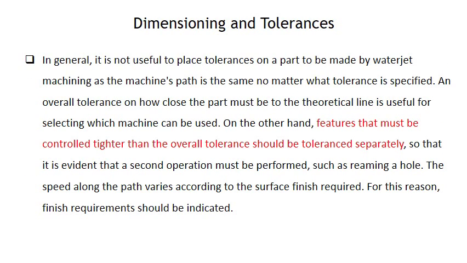Now looking at tolerances, in general it is not useful to place tolerances on parts to be made by water jet machining, as the machine's path is the same no matter what tolerance is specified. An overall tolerance on how close the part must be to the theoretical line is useful for selecting which machine can be used. On the other hand, features that must be controlled tighter than overall tolerance should be toleranced separately so that it is evident that a second operation must be performed. An example for that can be reaming a hole. The speed along the path varies according to the surface finish required. For this reason, finish requirements should also be indicated.